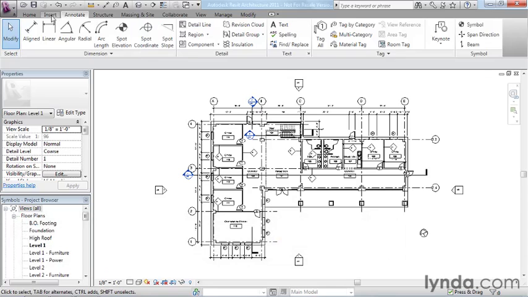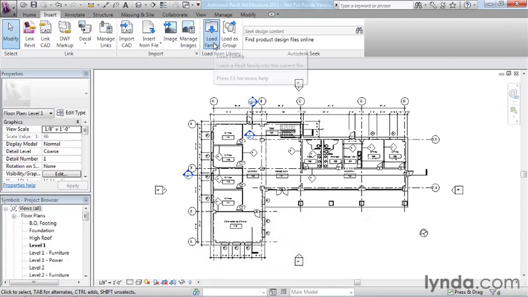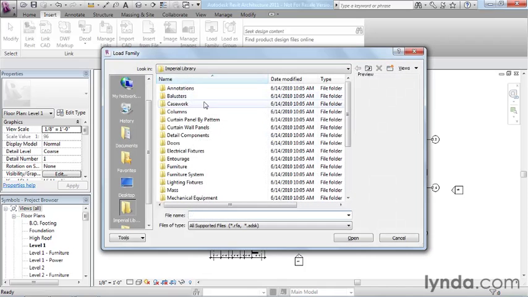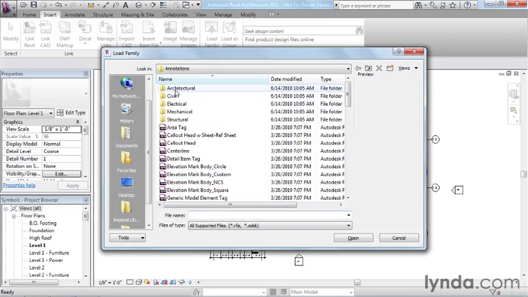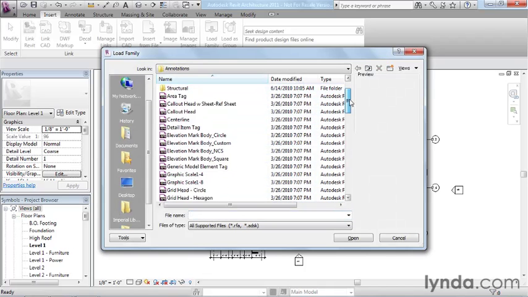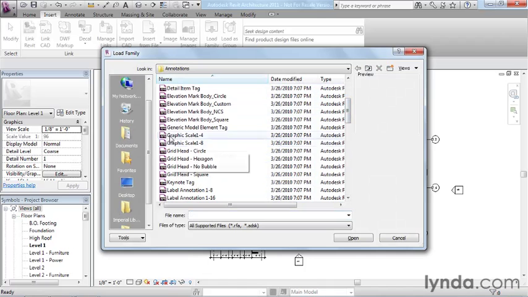So we'll go over here to the Insert tab and we'll click on Load Family. That takes us to our library folder like we've seen in previous movies. And I'm going to go to the Annotations folder and scroll down a little bit. And we got a couple graphic scales right here. I'm going to go ahead and choose this one, 1-8. Click Open.